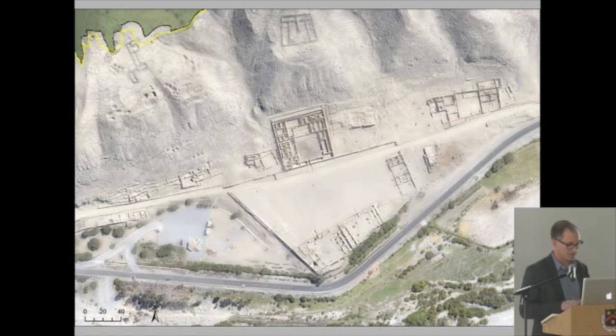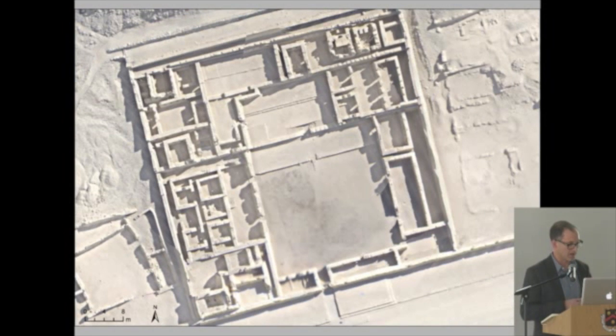Here's what we have, and then here's a zoom in of the Northern Palace complex, more or less at pixels resolution. So that's at about a 7 centimeter resolution. So that gives you a sense of what we ended up with.